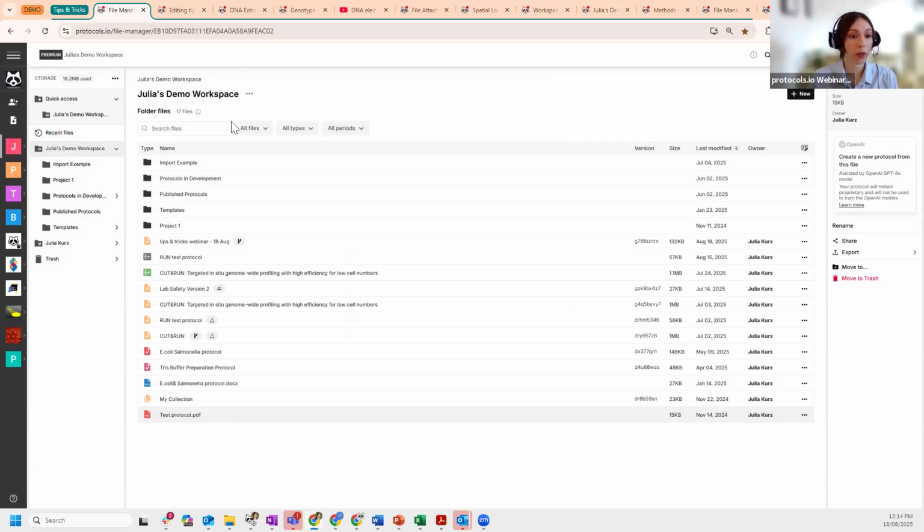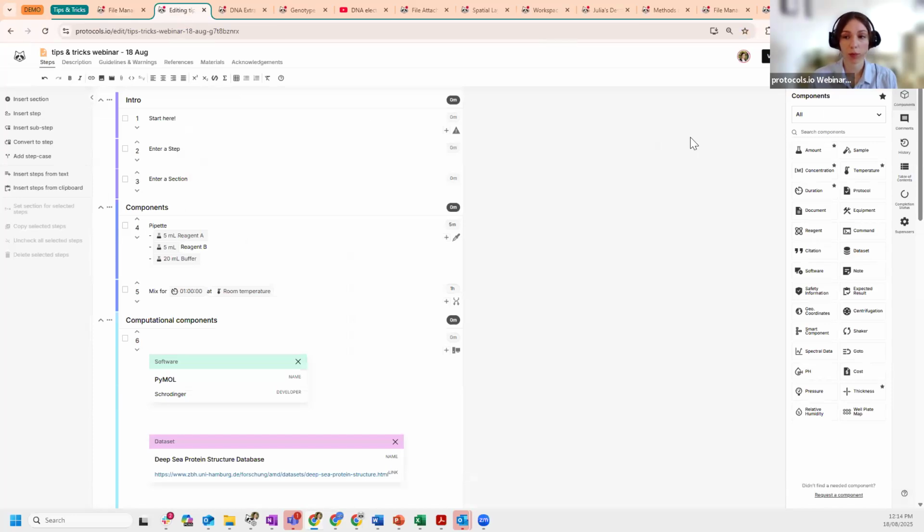And then we will jump straight into the protocol editor to go through some of the functionality there. So you should already be familiar with inserting different sections and steps into a protocol, but we're going to cover some of the more advanced features like components. So you can see we can add in different components here on the right.